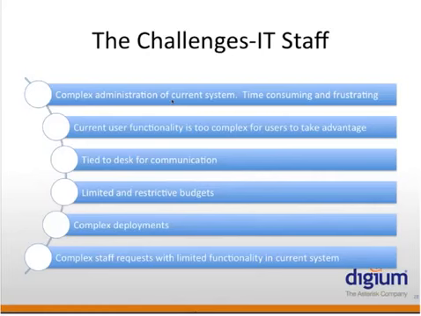Current user functionality is too complex for users to take advantage of. So schools have, and this is actually mentioned at the end, schools have very complex needs, but they have very limited functionality in their current system. And those complex needs, they need to solve a complex problem, but they need to be very easy to use, because oftentimes a lot of the teachers and administrators are not necessarily tech savvy, or they don't have time to learn. They need something that's really, really simple to use, and that's very, very evident in Switchvox.